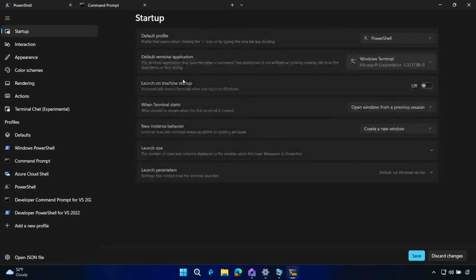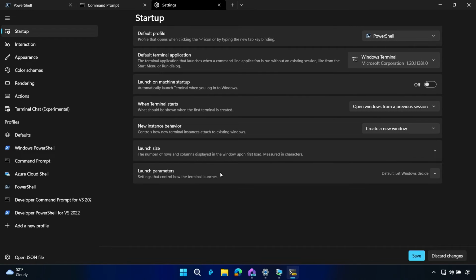And if you want to enable this setting, you can head over to the terminal settings, go to the startup section, and when terminal starts, you can change this to open windows from a previous session, and then this should restore that content for you, which is going to be really handy, especially for Sharla.